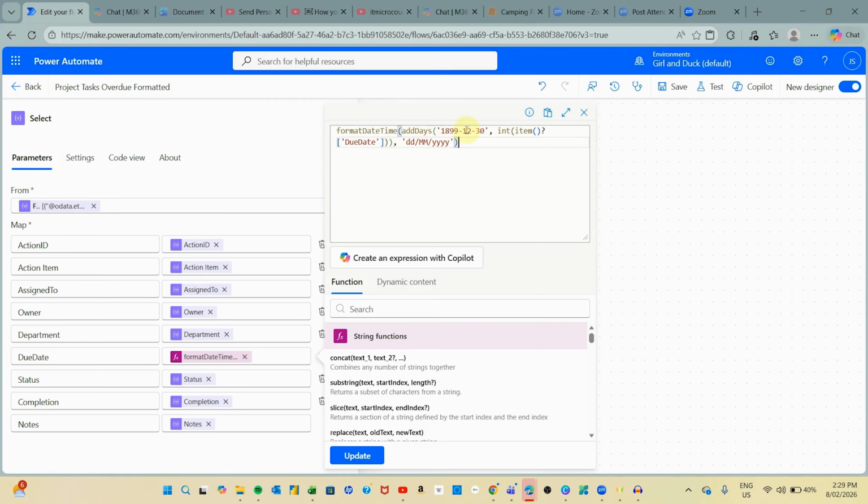and adding this amount of days to it. Now that's to take account of the serial number feature of Excel. Then the integer of the item due date is being produced because it may have been in there as text, so we want it to be an integer, and then applying that format. So by creating that expression, we are taking the serial number, making it a number which we're formatting and making it legible in the Excel date time format.